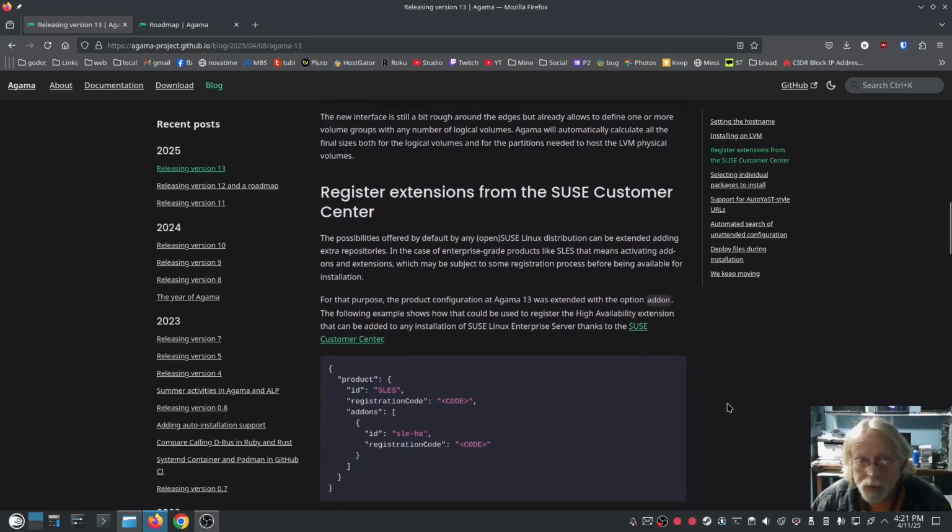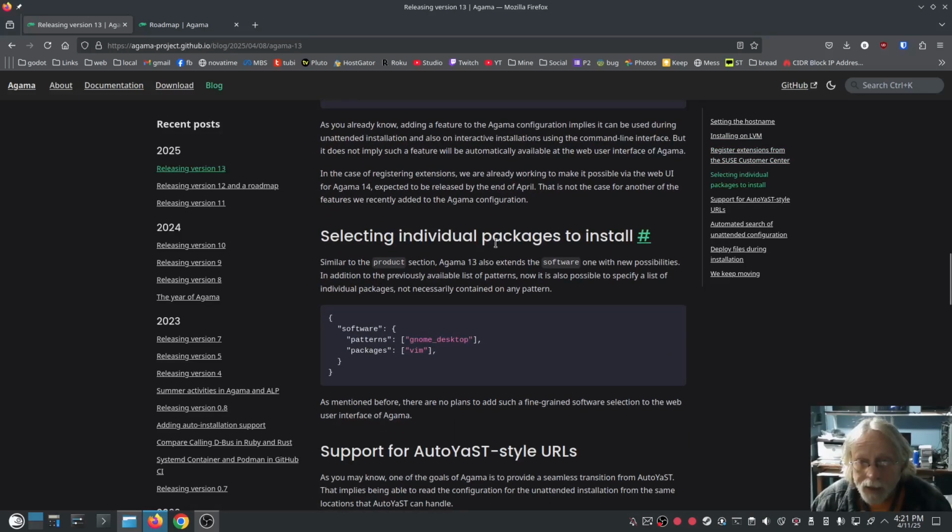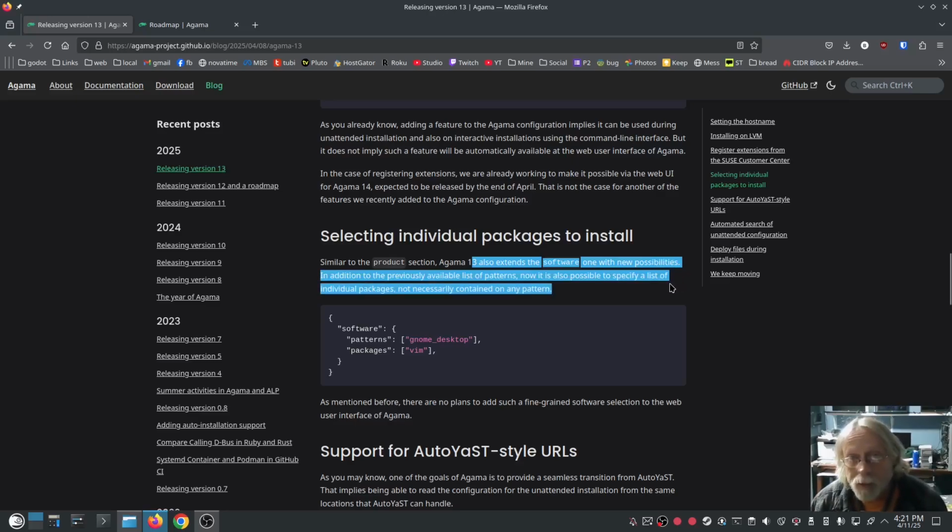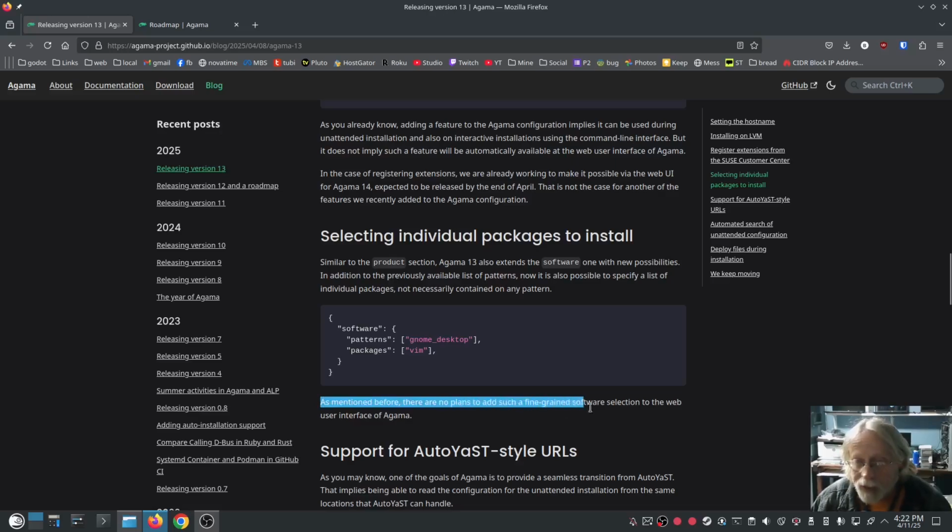Register extensions from SUSE Customer Center. Selecting individual packages to install. Similar to the product section, Agama 13 also extends the software one with new possibilities. In addition to the previously available list of patterns, now it's possible to specify a list of individual packages, not necessarily contained in any pattern. As mentioned before, there are no plans to add such a fine-grained software selection to the web user interface of Agama. This is severely, supremely disappointing.